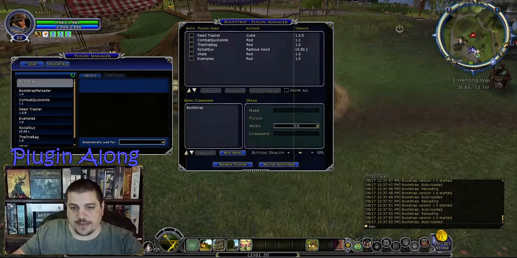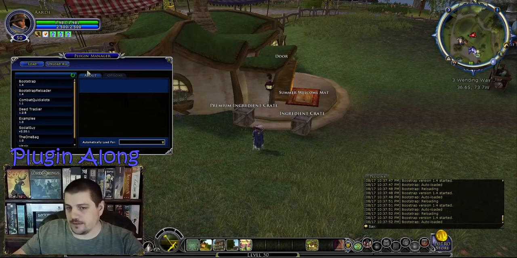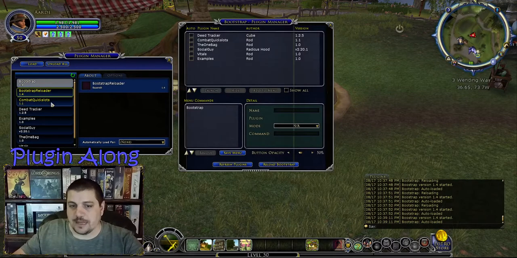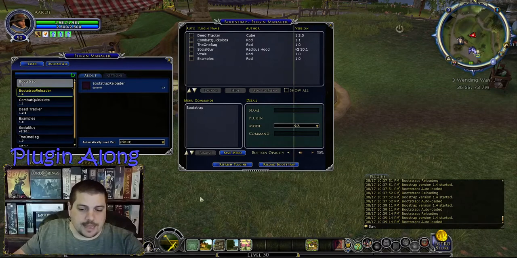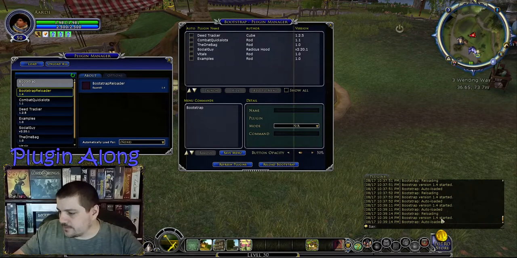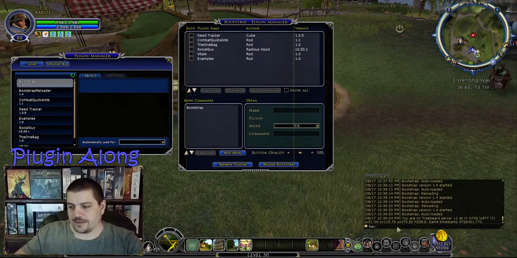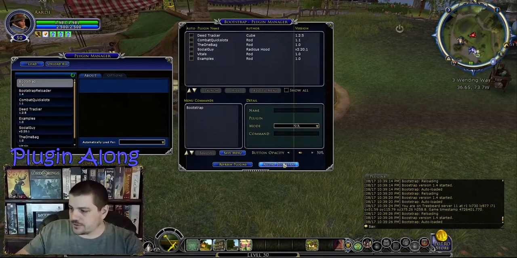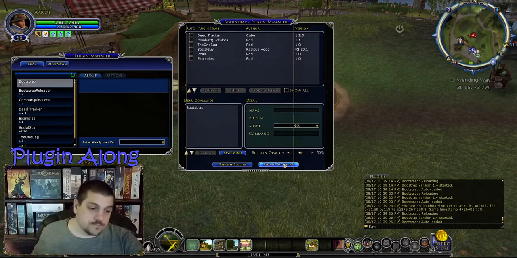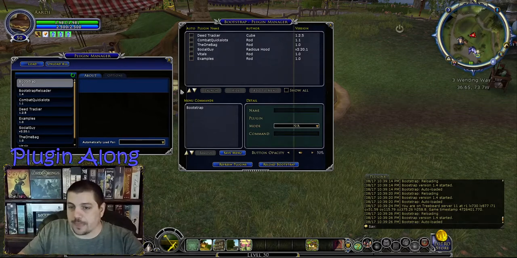So if we just remove that, unload and reload Bootstrap, and then we can manually reload the reloader actually. And can we, okay, Bootstrap reloading. Cool. So if I do a /loc command just to clear that, reload Bootstrap reloading, version 1 started, Bootstrap autoloaded. Cool. Everything looks like it's good there.